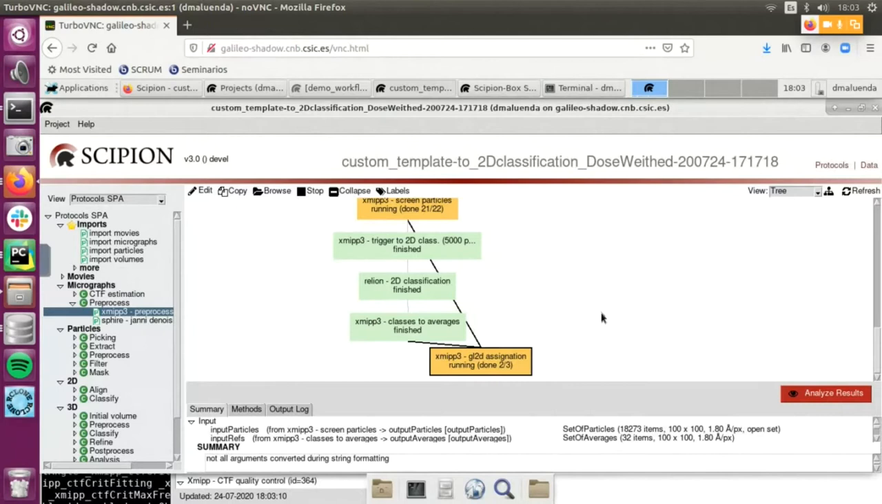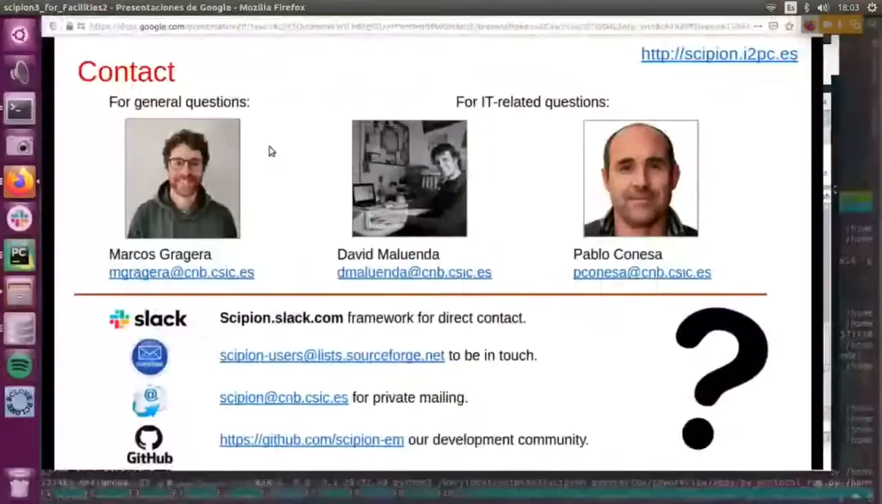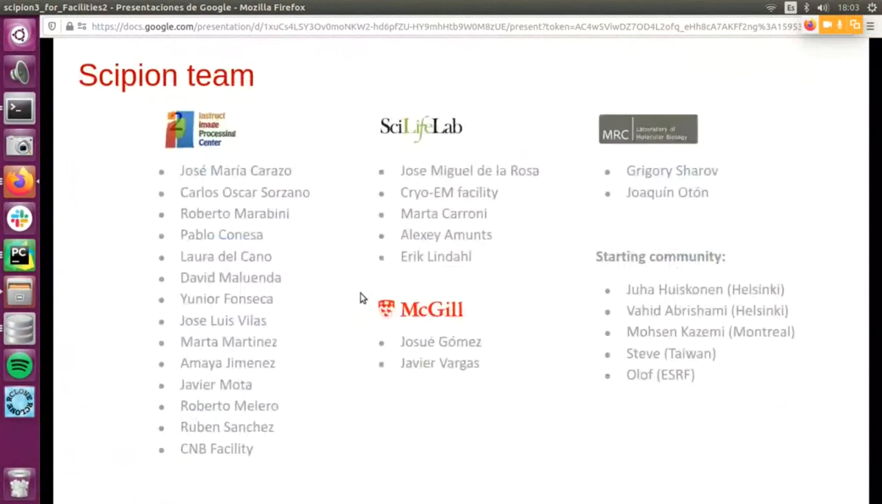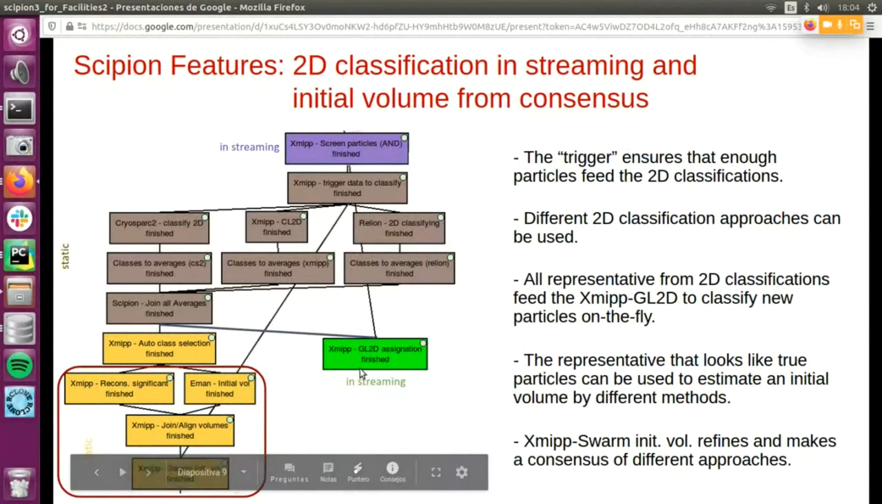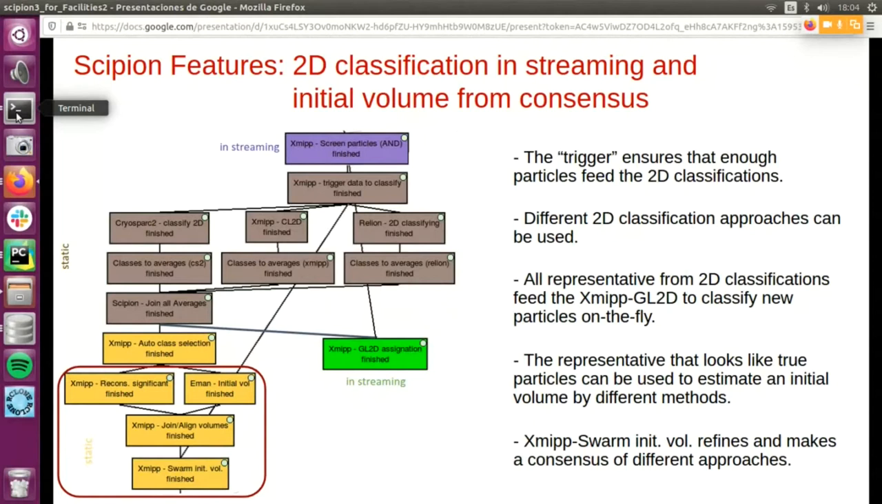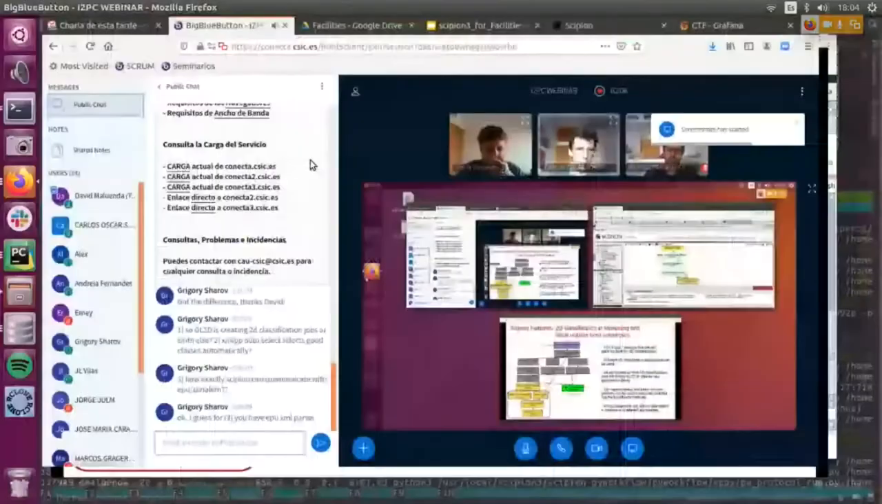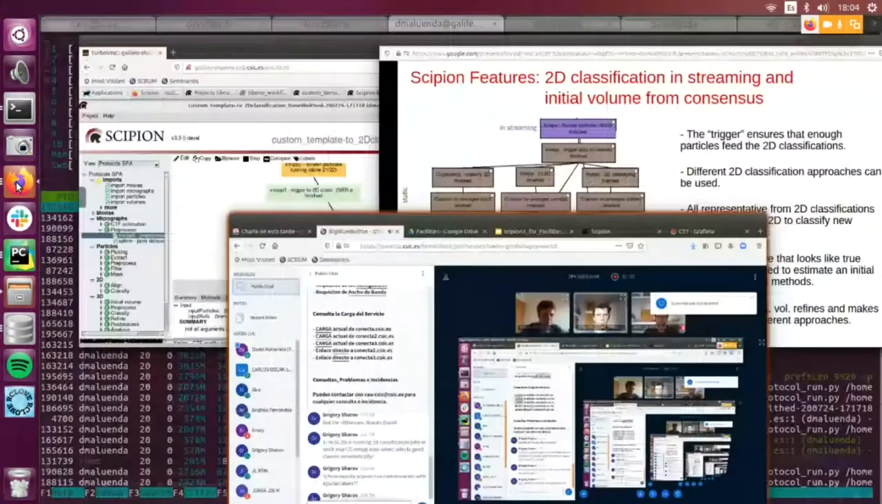Then, XMippAuto selects good classes automatically, and it does. For that, we use the same algorithm that was checking whether particles were empty. It has not been shown in this demo, but there is an XMIPP protocol that can eliminate empty particles. We use that same algorithm to detect which classes are well-centered and don't have anything around them, or are not empty. It does a decent job; as everything can always be improved, but it works more or less correctly.